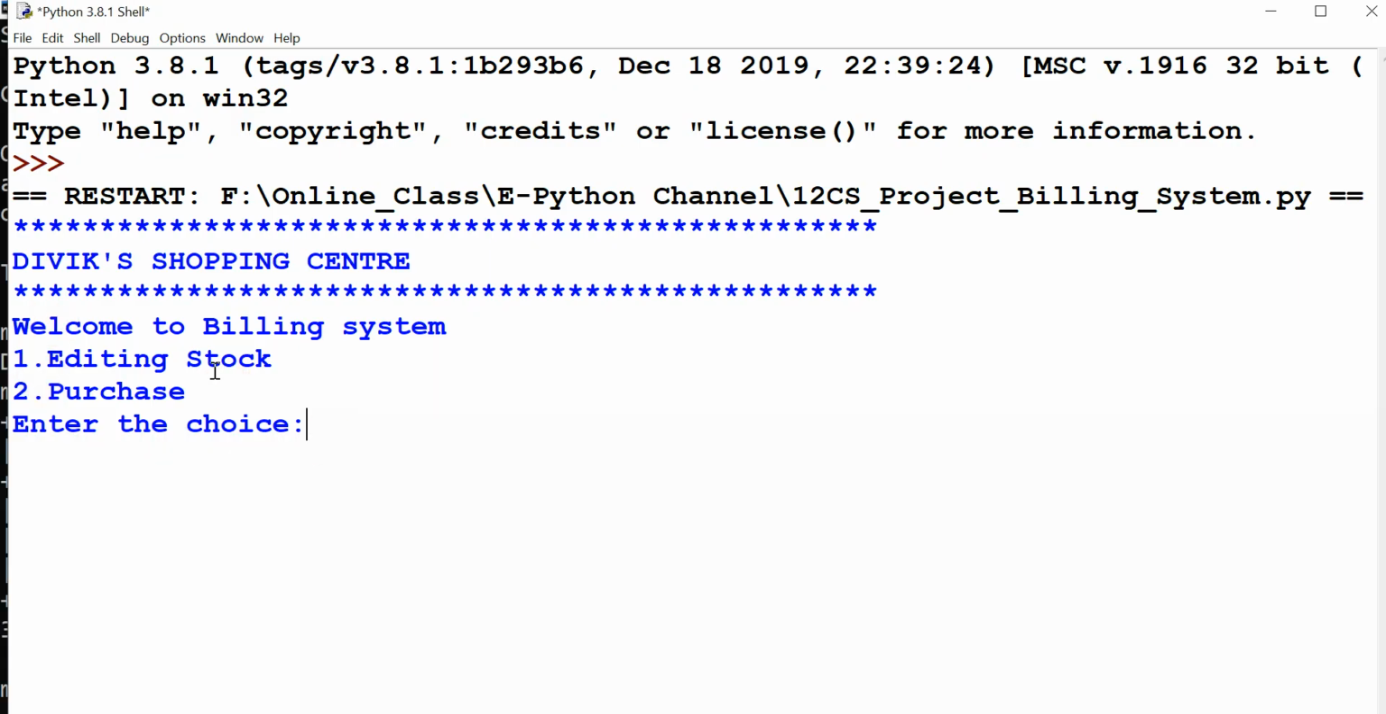See here, in choice 1, what is your choice? Editing the stock. The editing, the price changing, everything is done only by the admin. Admin means it will ask for the password. So either you are going for choice 1 or 2, you want to enter. So I am going to enter 1. It is asking the password.